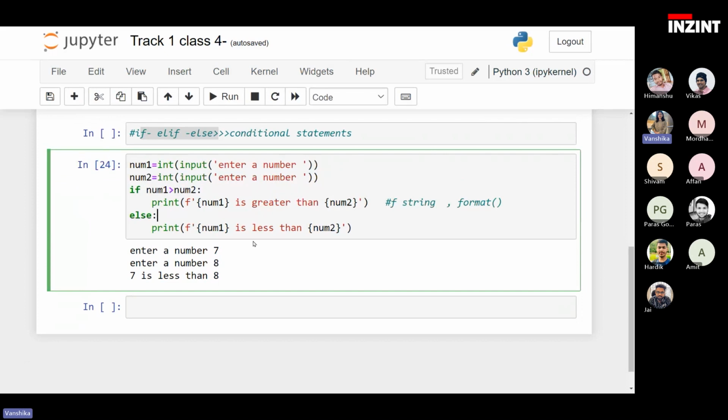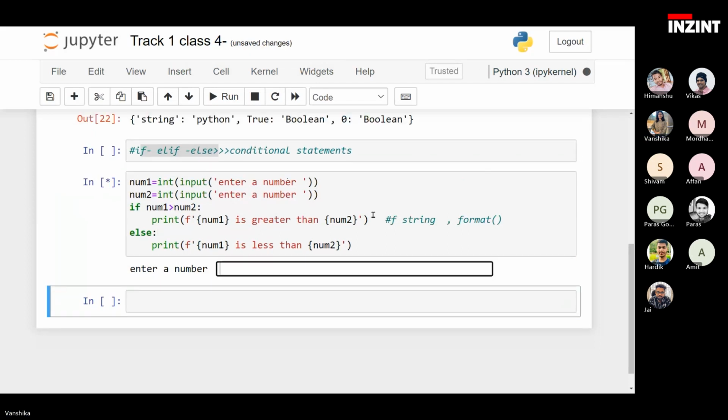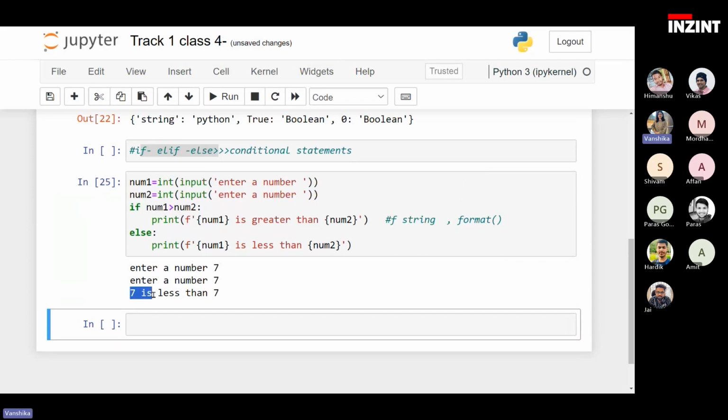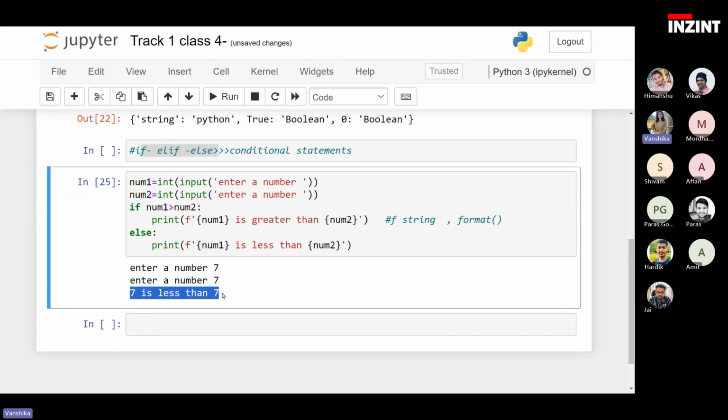Now there could be a third case here where the two numbers could be equal. Let's see what happens if both of them are equal. So in this case, it says 7 is less than 7. And why is it so? Because the first condition turned out to be false. Number 1 is not greater than number 2. And automatically, else has executed. But this does not mean that the program is working well. We obviously see that these two numbers are not equal.